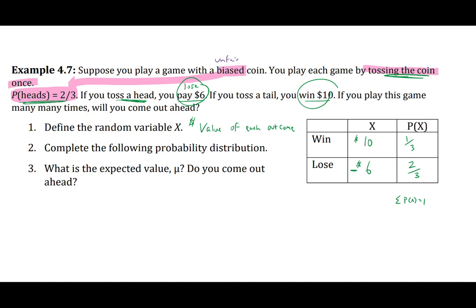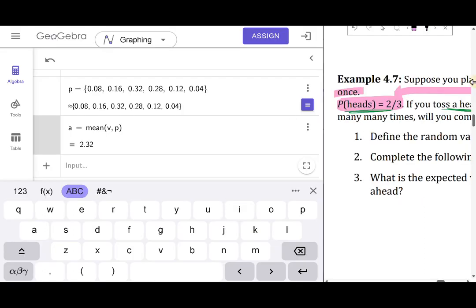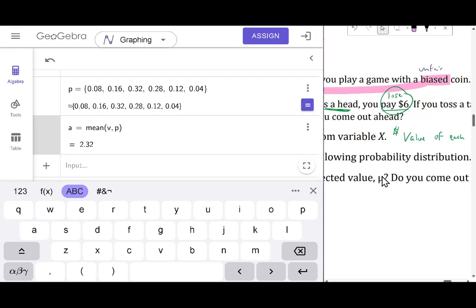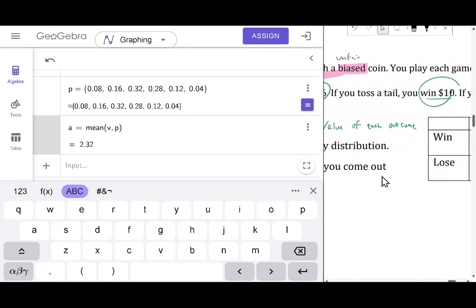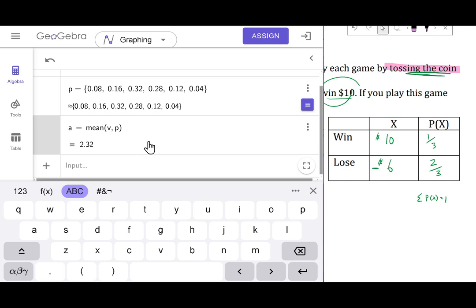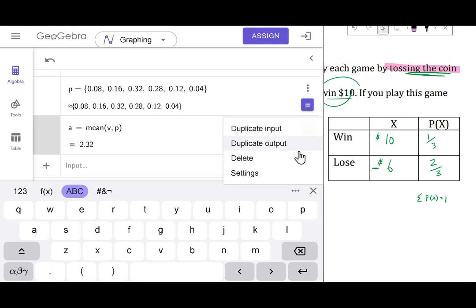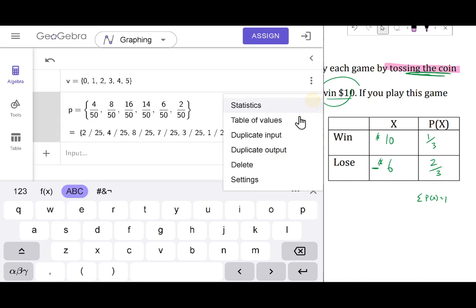Now we can just jump to GeoGebra. Let me show my discrete probability distribution, which is step 2. Complete the following probability distribution. We've done that. Let me delete all of this stuff. Delete. Start with a nice clean screen.